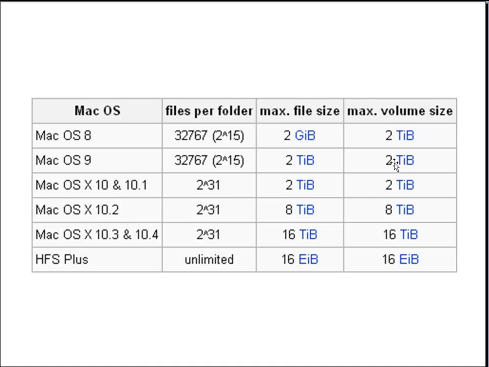And you see the same thing over here, the maximum volume size, 2 terabytes, all the way down to Mac OS 10 and 10.1. Once they got to 10.2 and 10.3, it went up to 8 terabytes and 16 total. And finally, we're using HFS Plus. The maximum volume size can be 16 exabytes.